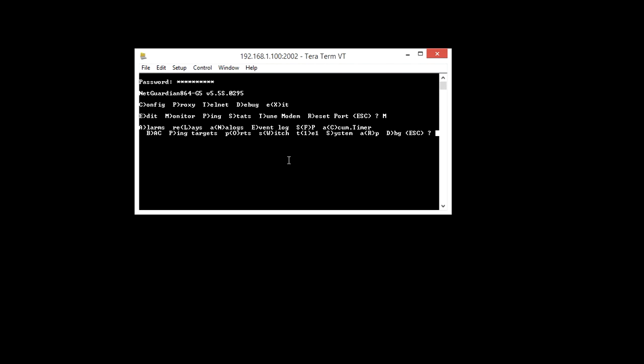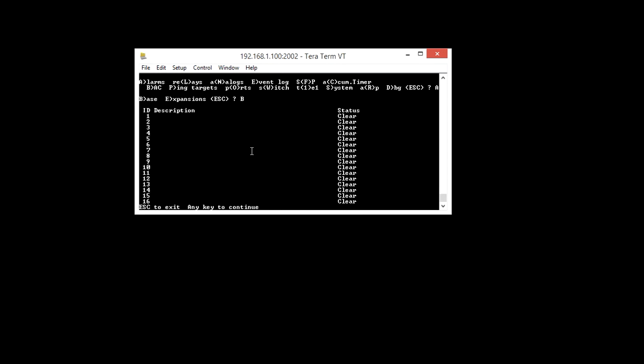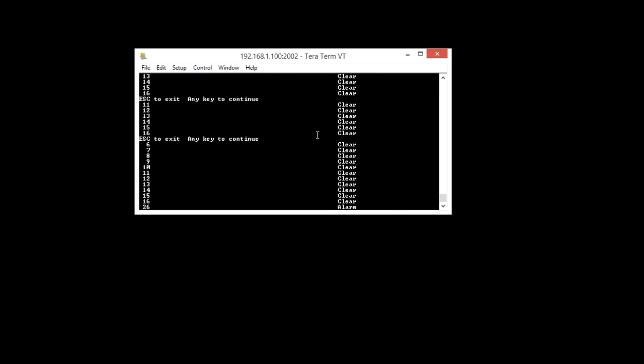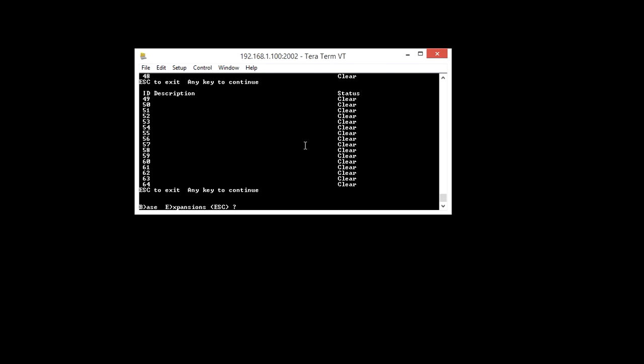And you'll see a couple options here. So you can monitor a few things from here. There's A for alarms if you want to play with it, B for bass. So here you can see all of my alarms are in clear status. Nothing's in alarm. So if you wanted to see the status of any of the discrete alarm points, you could. And it'll keep scrolling through. So it's a real basic interface, just going to be alarm or clear.